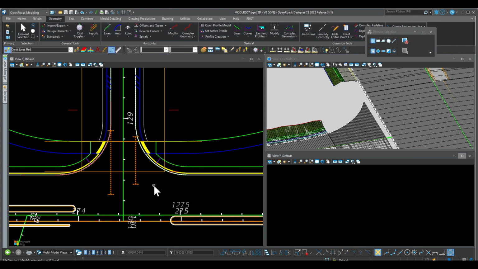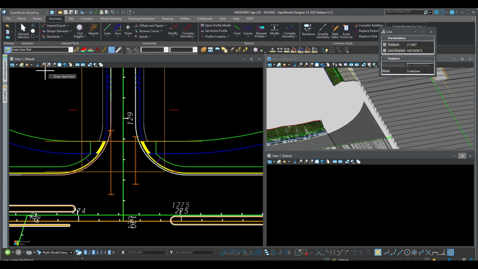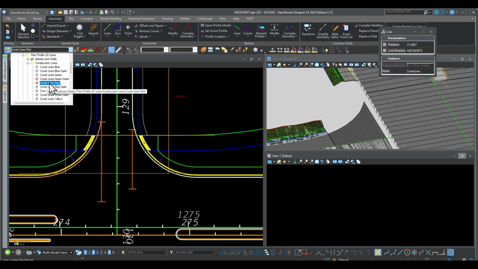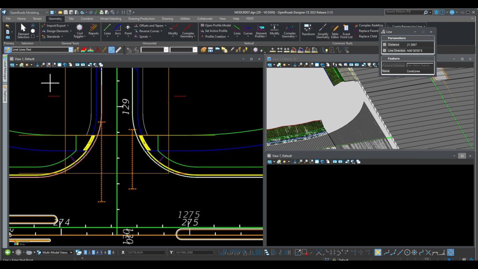The first thing we're going to do is go to geometry, and by the way, select whatever feature you like. If you're like me, you have a lot of construction lines, so just try to differentiate them by clicking on the red line, and this will activate it so you don't have to change it. Now let's go to horizontal and click on line.